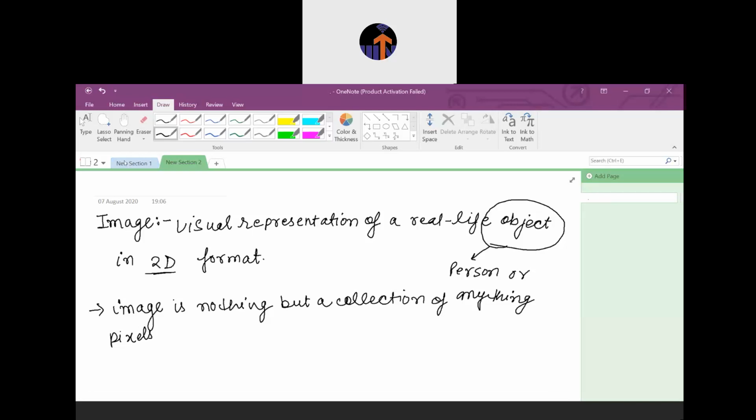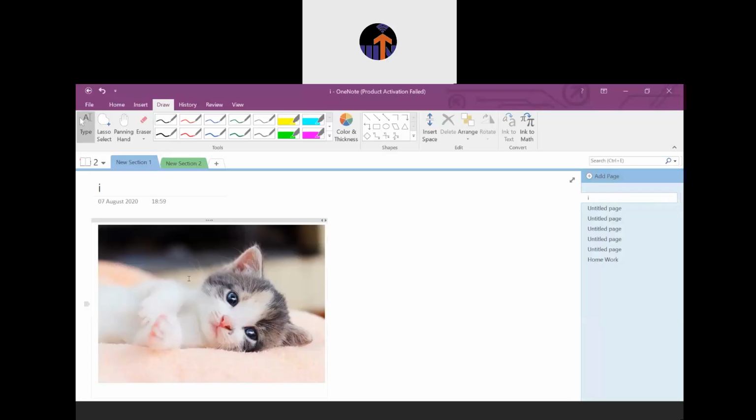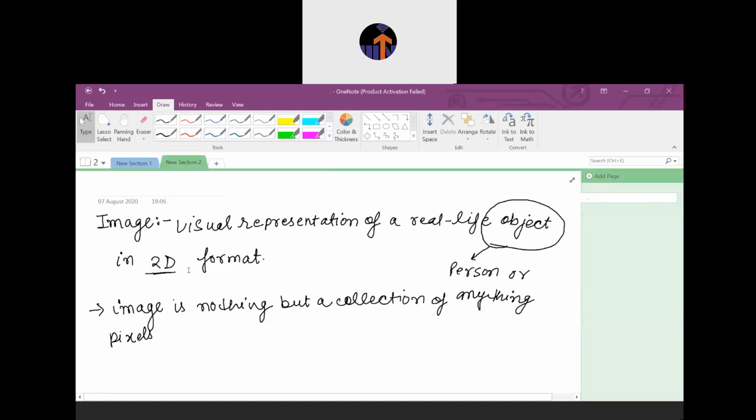Like in this example, this image is made up of a lot of pixels, but there are color spaces also. You can see there is a white color, an orange color, a brown color, black color, then a light orange color, light brown, gray color. So many colors are used in this image. So the combination of the colors is called the color space. So image is nothing but a collection of pixels.